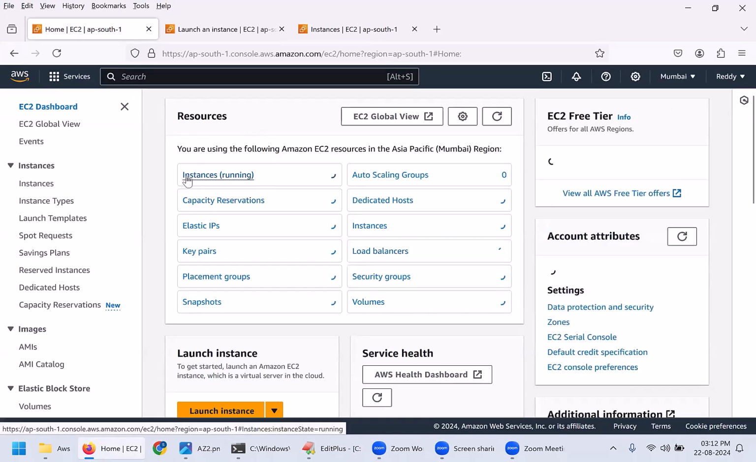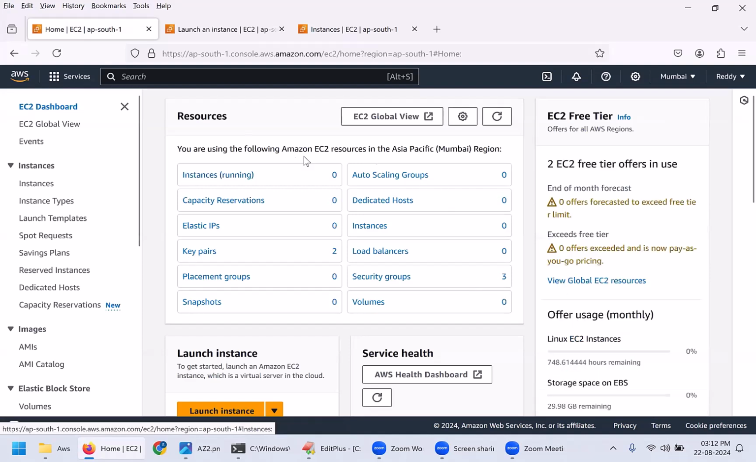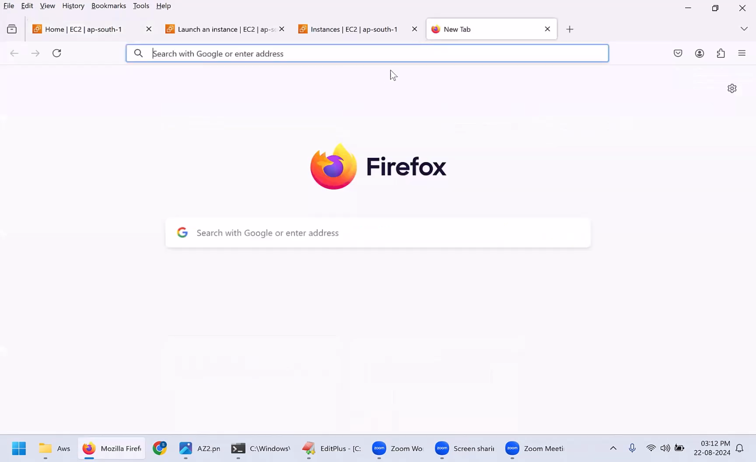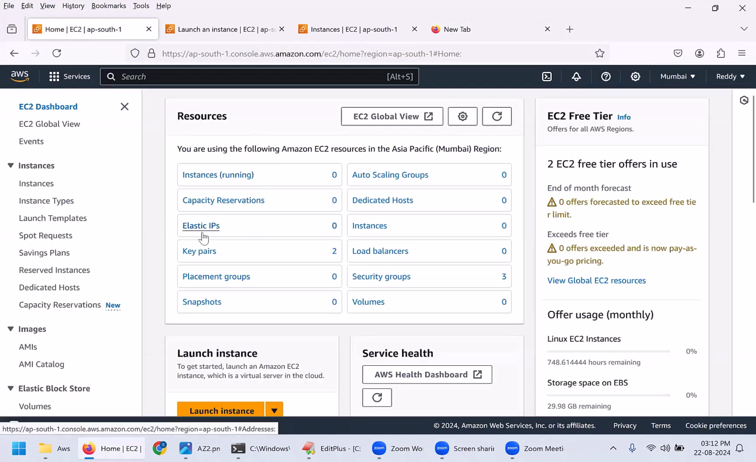If you see here, these are the things it is showing. The instances currently running are 0, and an elastic IP is like a static IP through which we can access. If we have deployed any website on this instance, we can access it using this IP. Amazon provides 10 elastic IPs by default. If you want, we can request more also.